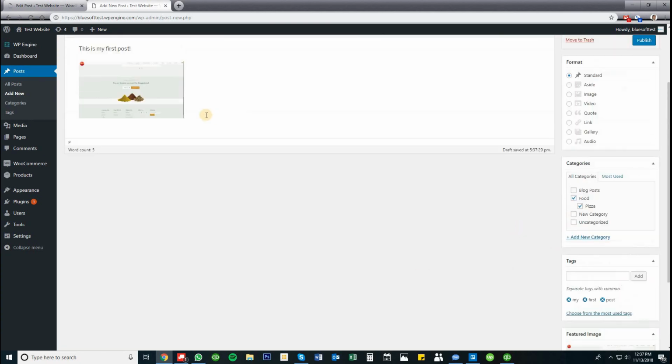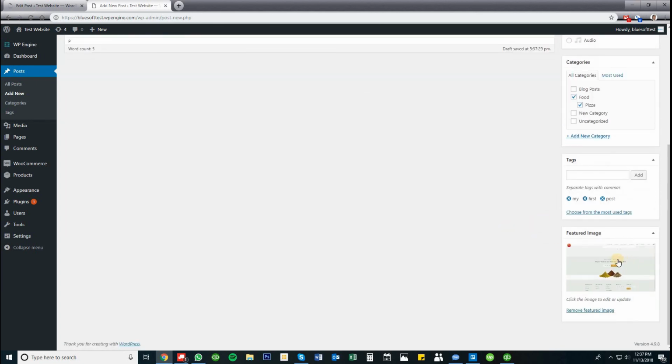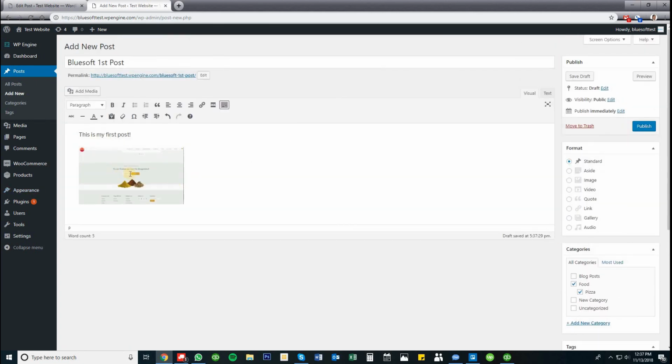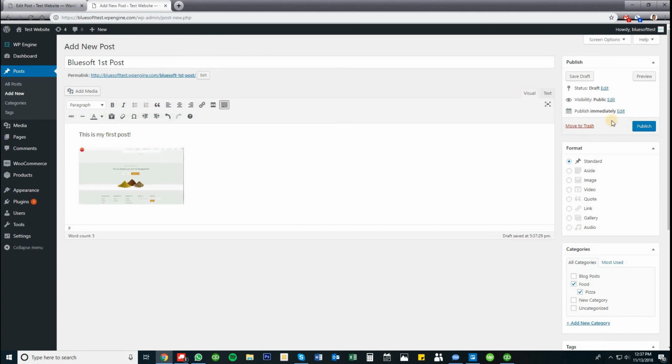And keep in mind, depending on the theme that you have set up for your website, some themes use the featured image in addition to the image in the actual post. Some only show the images in the post. So make sure you play around with it to see what works best for you and for your theme.